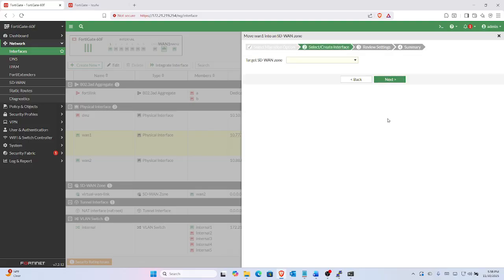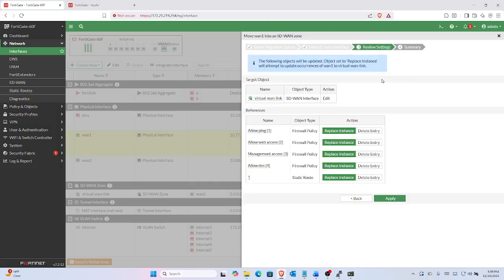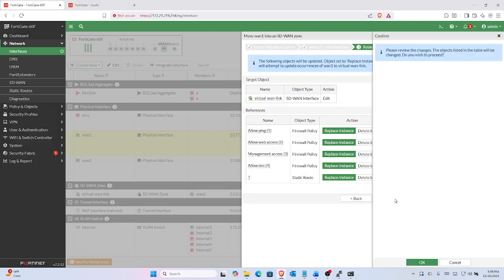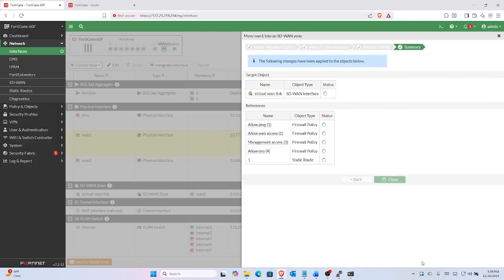Click Next. Okay, and then we're going to change that target to the virtual WAN link, which is that default zone that Fortinet created for this, and click Next. And you'll see that what it's going to do is go through and swap out, in each one of my firewall policy rules, the WAN 1 with this new virtual WAN link. And it's going to try to do it for the static route. It's not going to be able to do that. It might also not be able to do it if you have stuff like IPsec tunnels or SSL VPNs or whatever you're doing. So we're going to click Apply and click OK and let it do its job.